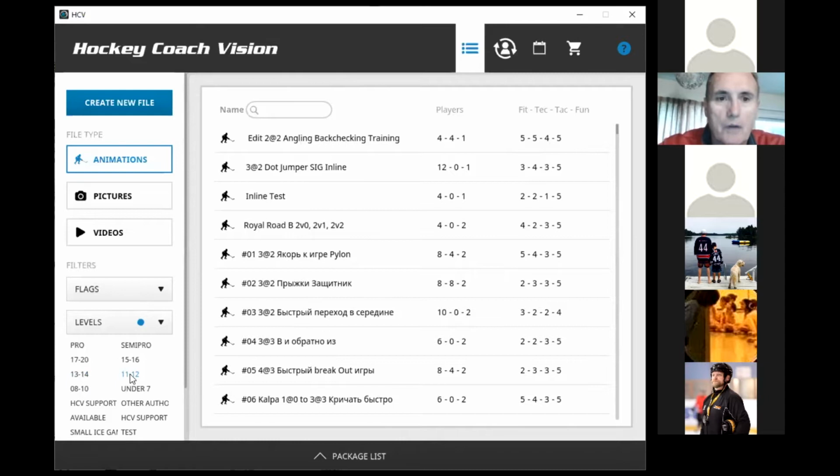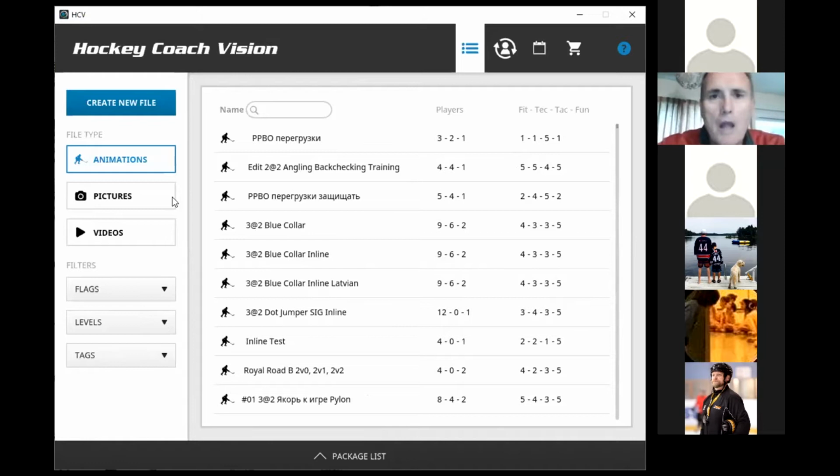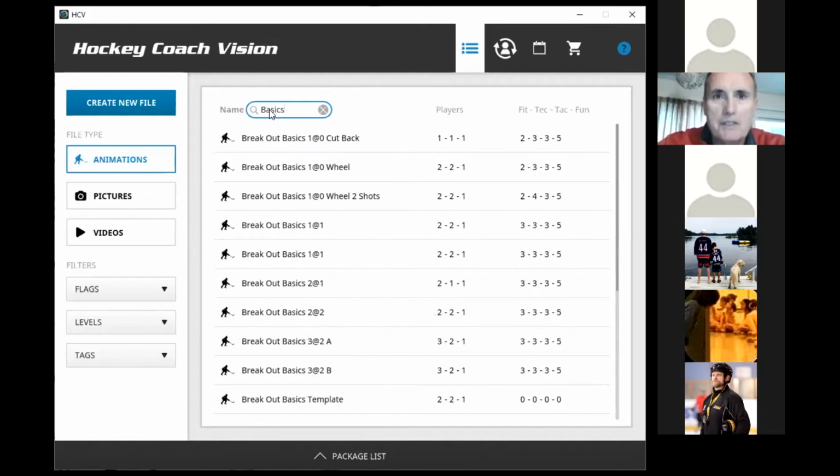Now all of our drills are showing. The other way to look for drills is to search by name. So I'm going to search this series by name. We're going to do the breakout basics series as an example today. I would just put in a keyword, and I'll put in basics. So you can see right away, all these ones here have the name basics in it. So these are all breakout basics. We're going to take a look at how I build a mid-level drill, and how I duplicate it and create different variations off that same drill.